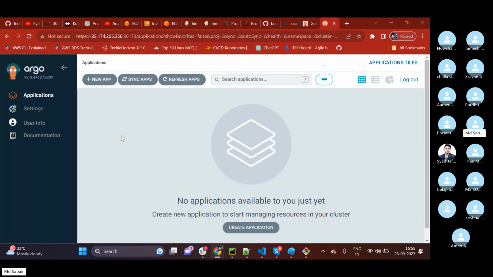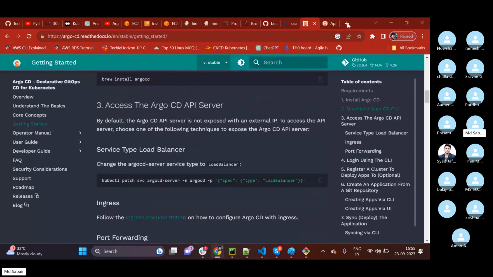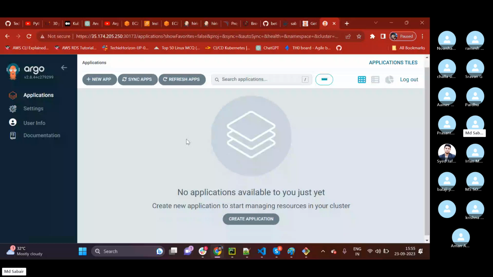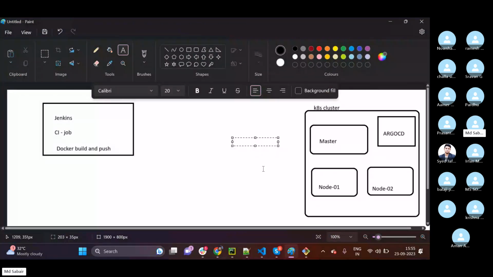Understood how to set up Argo CD? Very straightforward process, guys. We just need to execute three or four commands and we can see our Argo CD setup. So where is our Argo CD now? Our Argo CD is in our Kubernetes cluster.